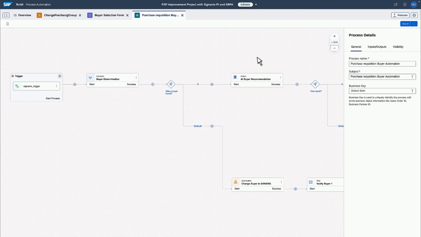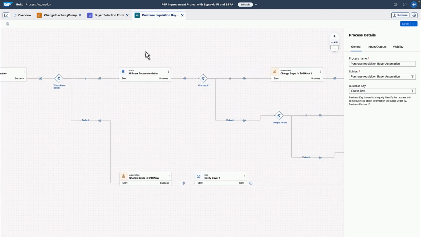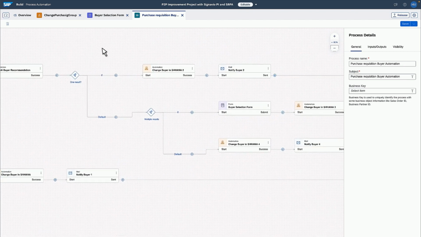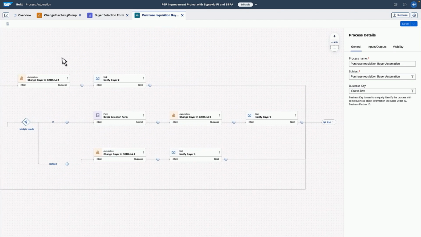Now let's see what happens next. We are looking at the process in SAP Build Process Automation. We can see that the process is triggered by Signavio. Next, we check the input information and call the AI service to determine the correct buyer. And once this is done, our next step is to assign the buyer automatically in an SAP S/4HANA system. And here we do it with RPA automation. Let's see this automation in action.